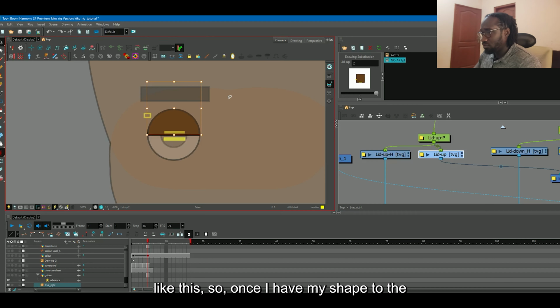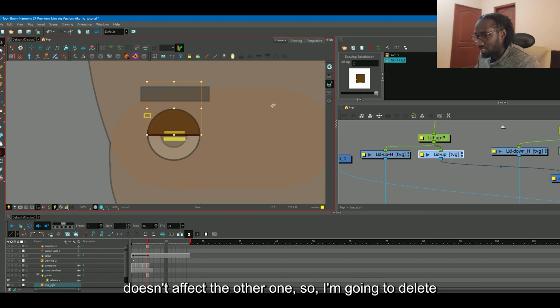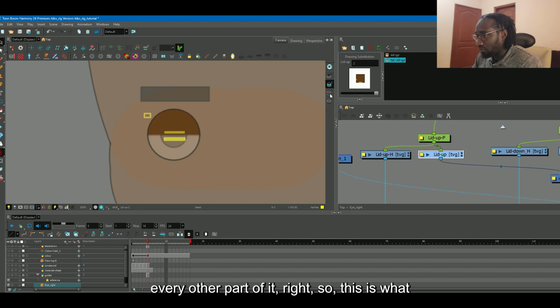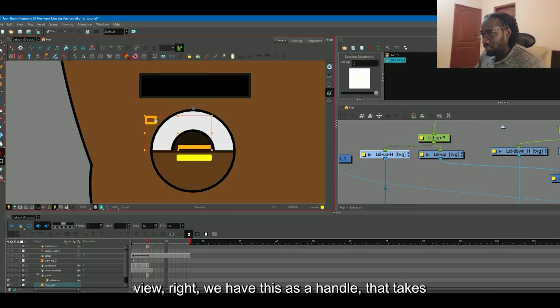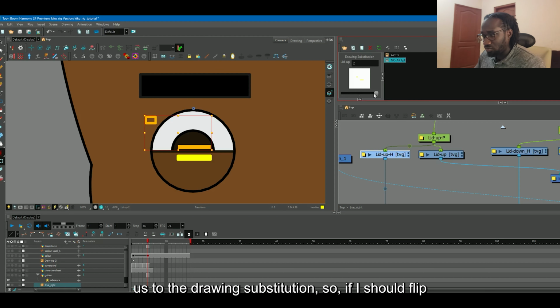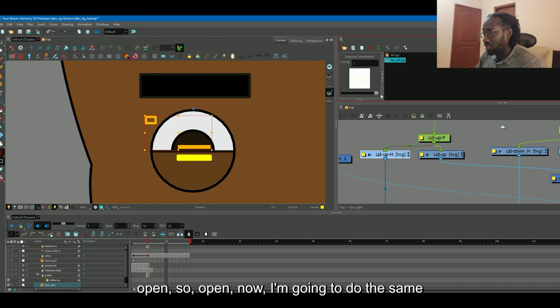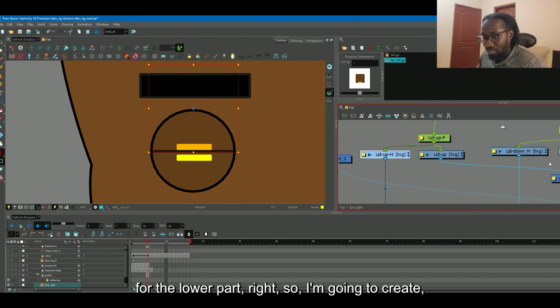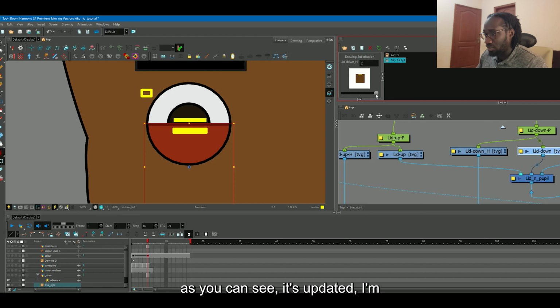So once I have my shape to the side, whatever I'm doing works on this shape, it doesn't affect the other one. So I'm going to delete every other part of it, right? So this is what we're going to see if we come to the camera view, right? We have this as a handle that takes us to the drawing substitution. So if I flip through, now I have it closed and I have it open, closed, open. And I'm going to do the same for the lower part, right? So I'm going to create, as you can see, it's updated.